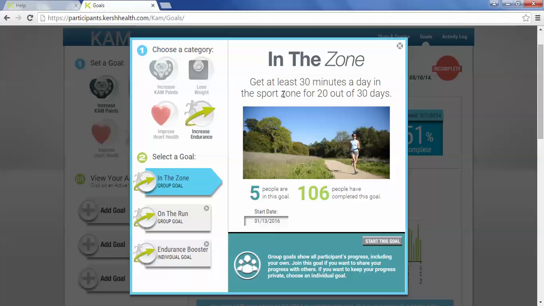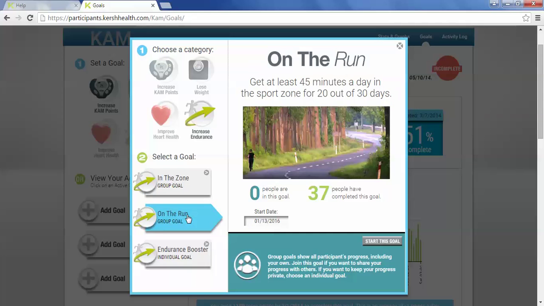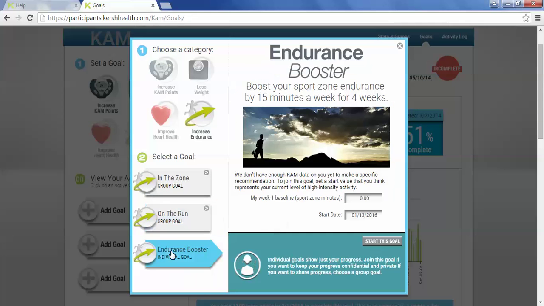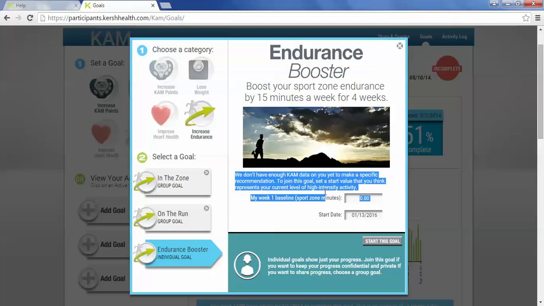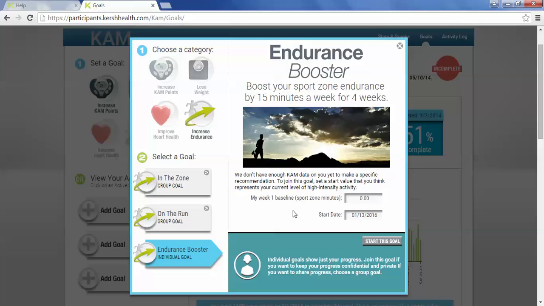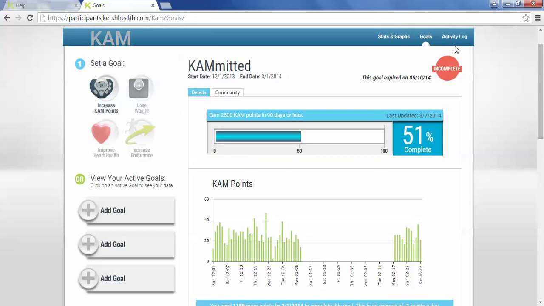So 30 minutes a day in the sports zone, which is a challenge. That's running, intense biking, things like that. And so you can really work on this. You'll notice here they said they don't have enough specific data on my KAM to start here. So you can go in here and you can set as many goals as you want.